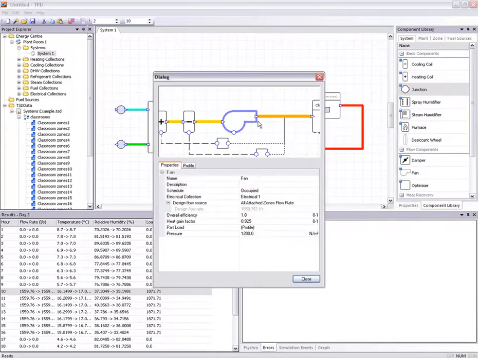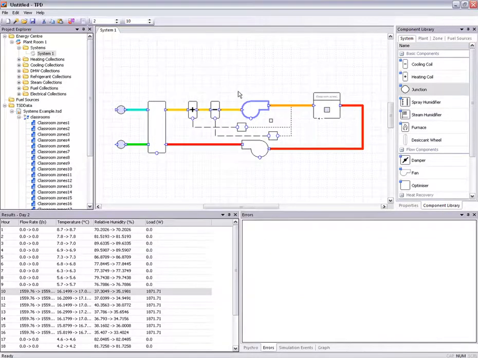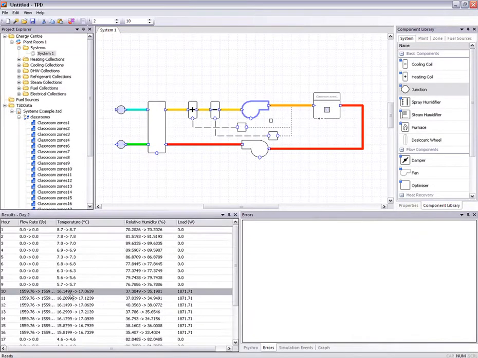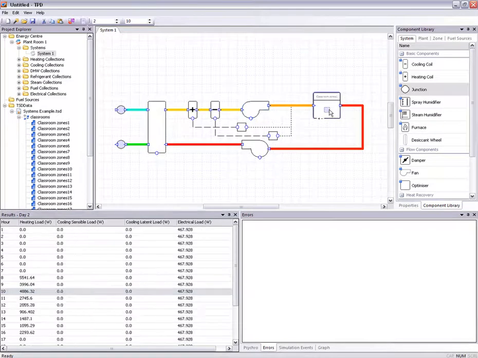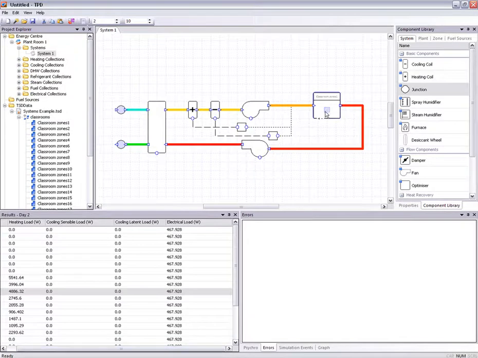As I've assigned a heat gain factor to my fan of 0.925, I can see that the temperature of the air passing through the fan increases slightly. And I can then look at the electrical load assigned to the terminal component on the zone.